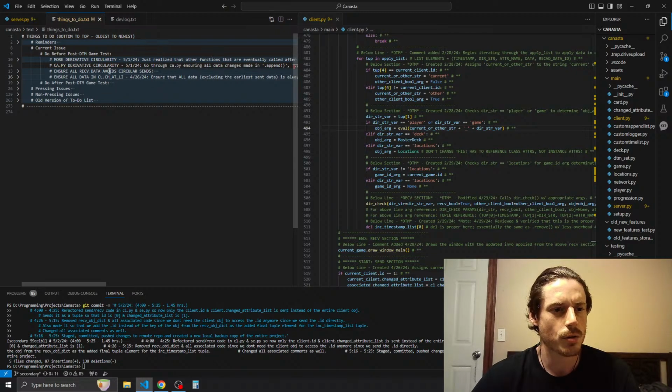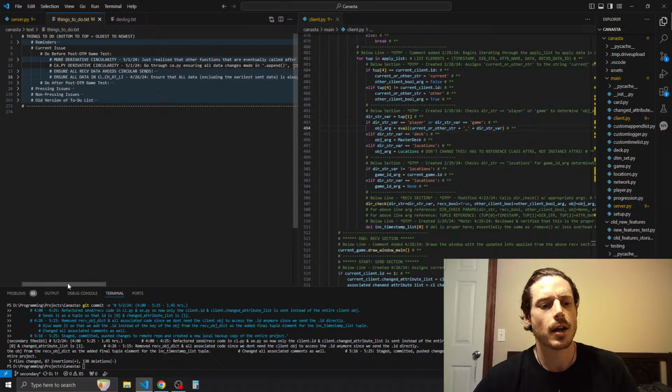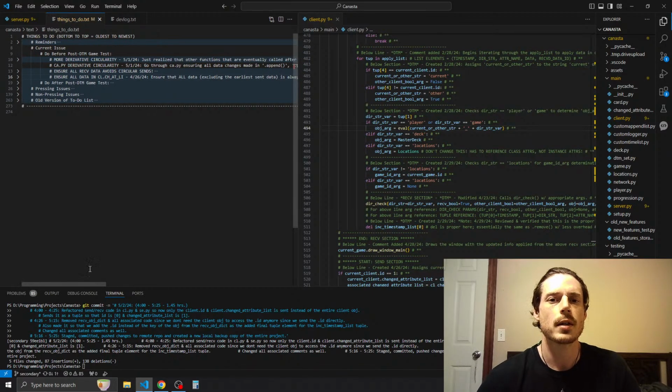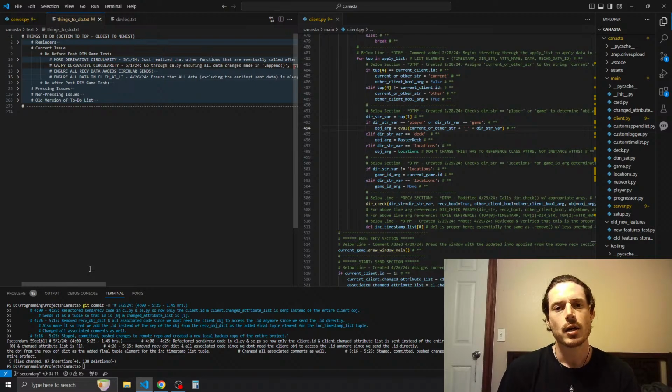Yeah, and then ensure all received data avoid circular sends, and then custom append list derivative circularity, and then also the other satellite functions that occur derivatively from those custom append list methods or functions. We need to make sure we're not sending that data because it's already going to be applied derivatively, so there's no point in sending that stuff. So that's what we're going to do next time.